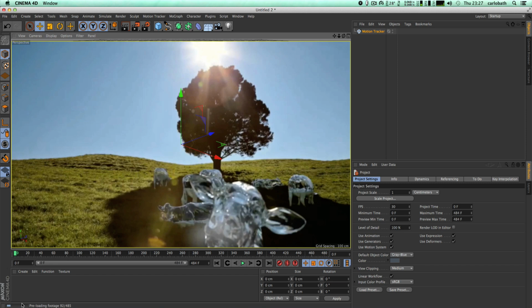Then it's going to go into a solve. Now the funny thing is, in programs like After Effects or Nuke, the solve's usually the quickest part, but it's actually the opposite. In this program, it takes longer to solve than it does to preload. So what I'm going to do is let this do its thing, and after it's done, I'll continue the quick tutorial.